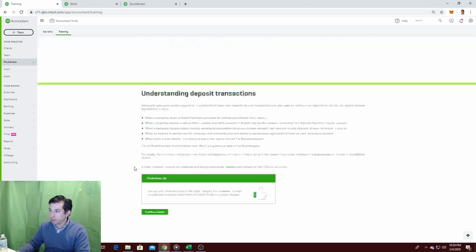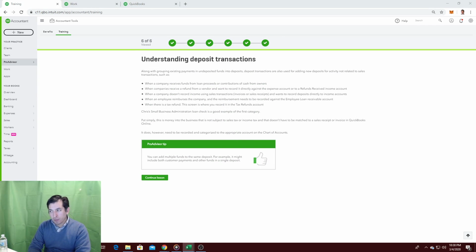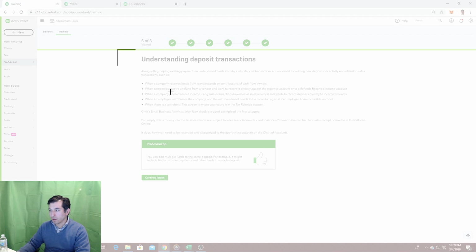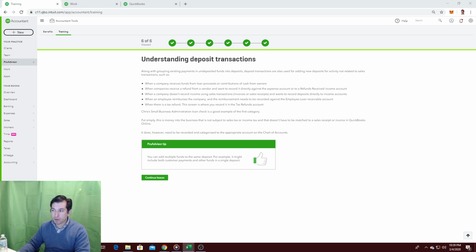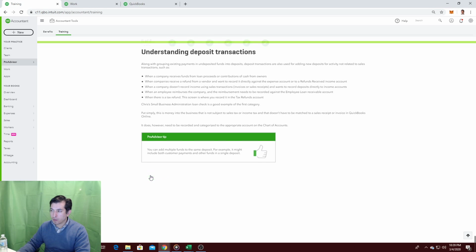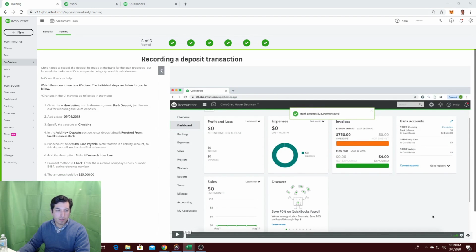What's going on here? Understanding deposit transactions. Okay. Recording a deposit transaction.